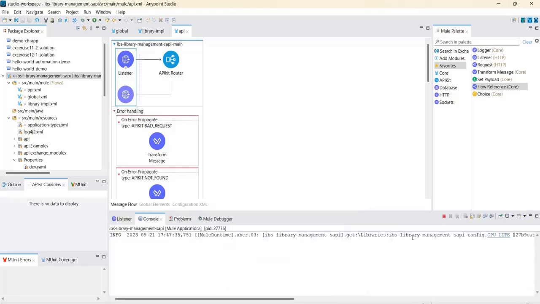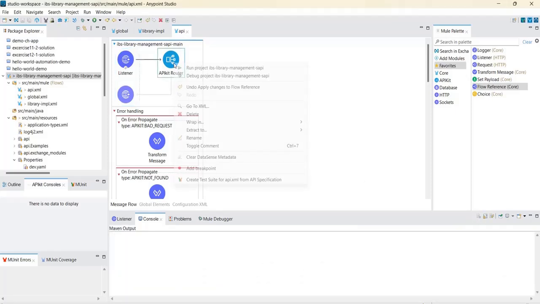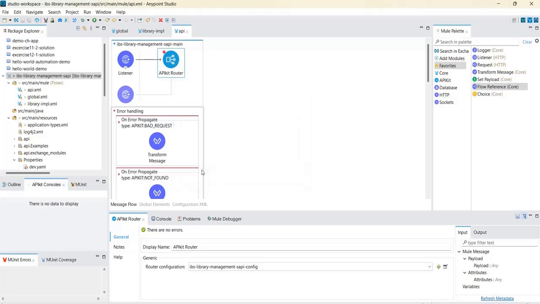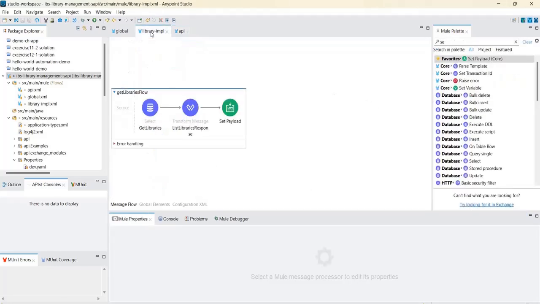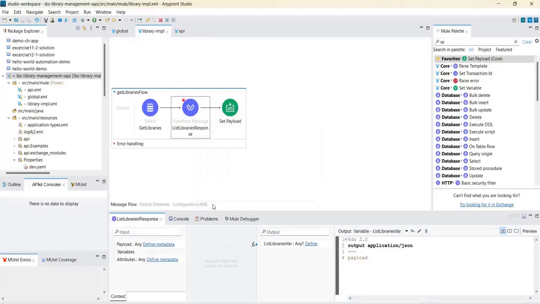Before that, let's stop this application in the running mode. Let's clear the console. Before you run it in debug mode, just right click on the component and click on add breakpoint. So I have put a breakpoint here, and in another file I will put a breakpoint here. So keep some breakpoints somewhere where you want to check it. If flow execution stops there, it will show you one by one.